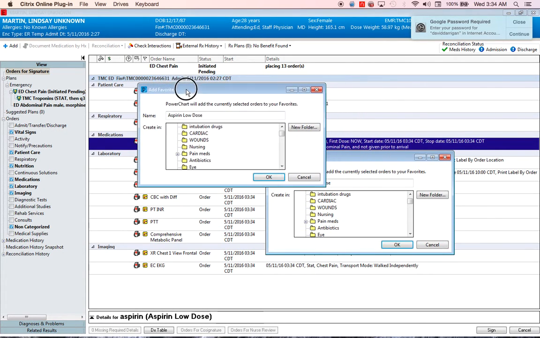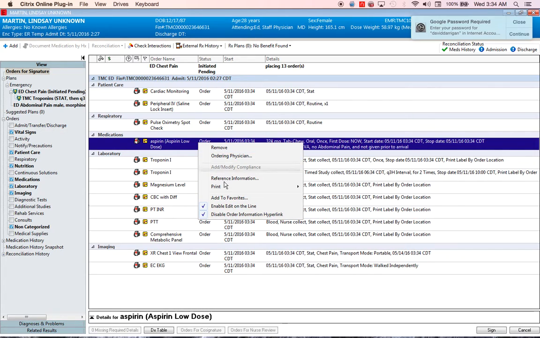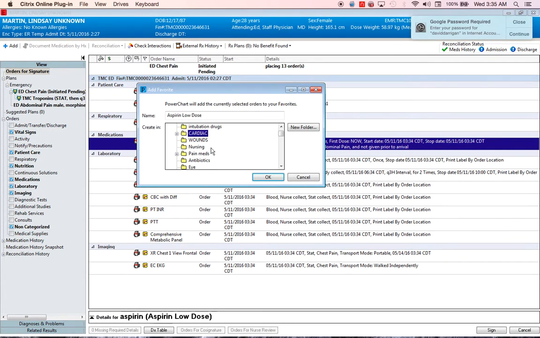And I could put it in whatever kind of folders you want. I have a cardiac folder, which I would put that under, or I could just make a new folder and name it. Let me get out of that. Don't want to do that. So right click, add to favorites. Let's add it to this cardiac folder. Maybe I don't have it in there.